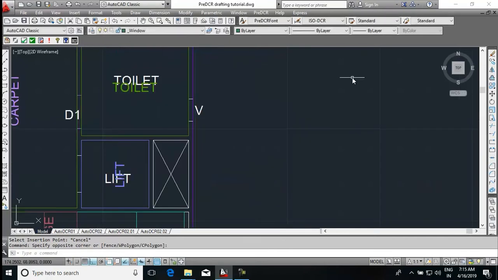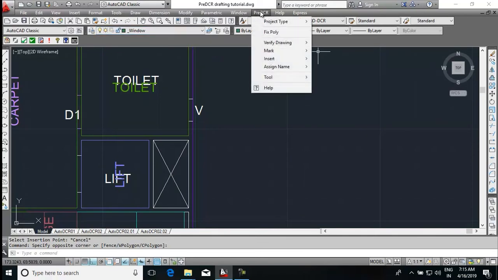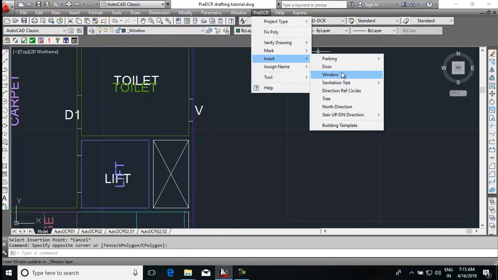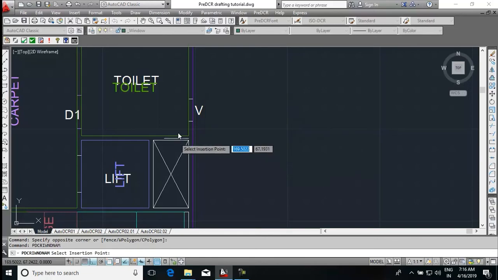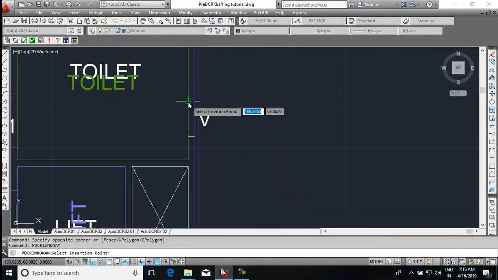To insert ventilator, select window layer, PreDCR menu, insert window. In window information dialog box, please fill up the information as per requirement. For example, width 0.6 meter, depth 0.11 meter, height 1.2 meter, and name V as shown. For ventilator in name, V is filled up instead of W.